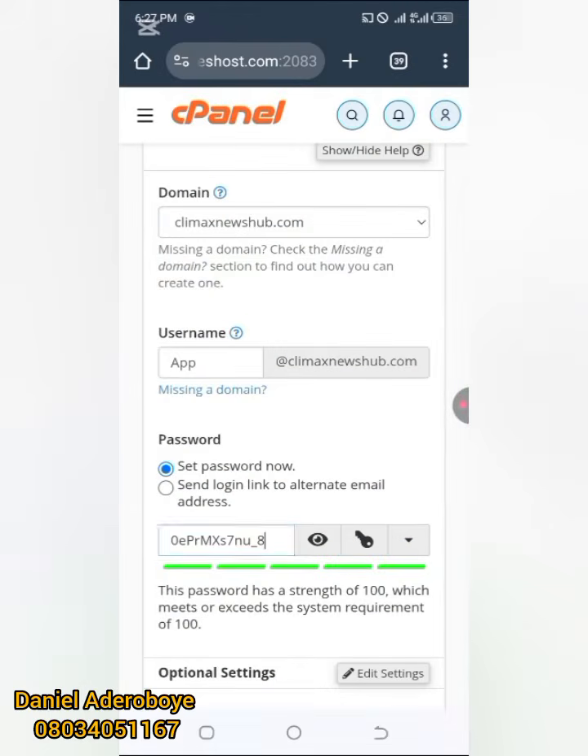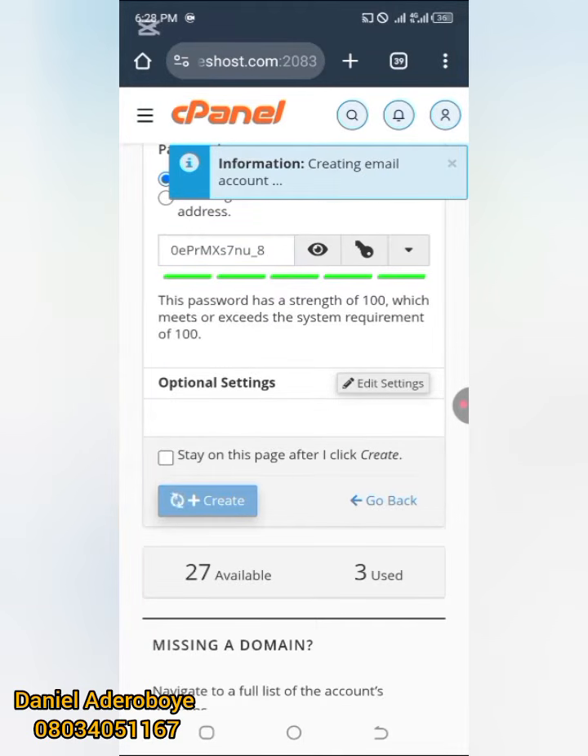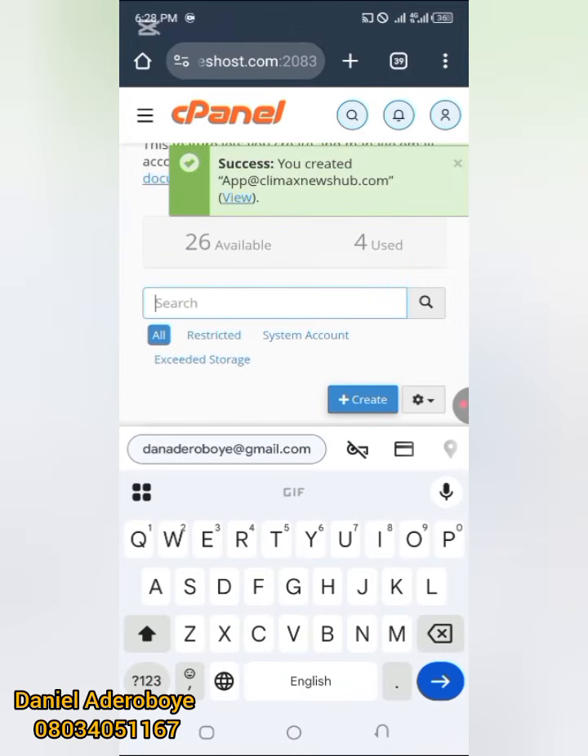So I'm going to come back here. Remember, we've not created the email. I only just copied the password so that I can copy the domain, the email, later. So I'm going to click on create now, and my mail is going to be created. So it has been created successfully. You can see I've created this, so I can copy.